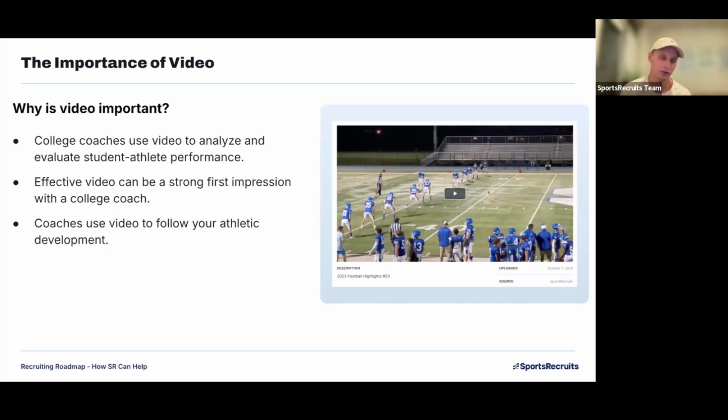But again, video is so important because it can be a very strong first impression when you haven't even met one of those coaches. They can go to your profile, look at your information, watch your video, and say, okay, this is immediately an athlete that we have interest in and we want to learn more about. That's a great way to get the ball rolling and potentially lead to more conversations with those colleges.